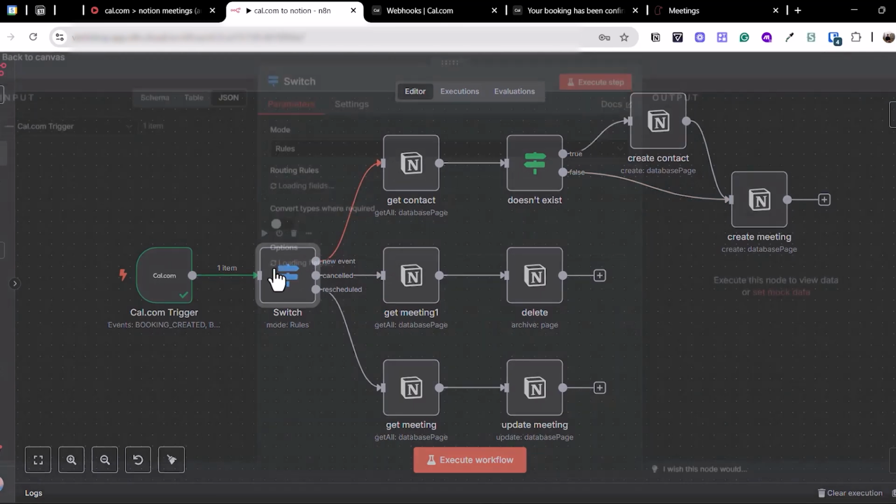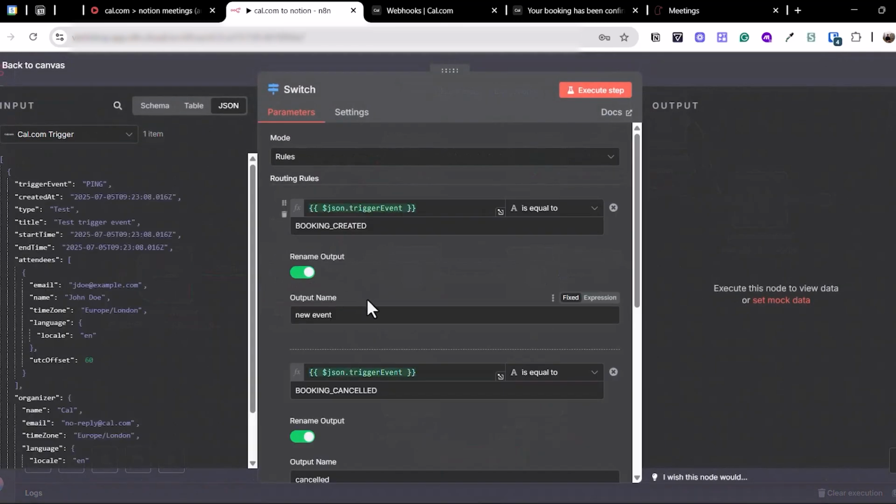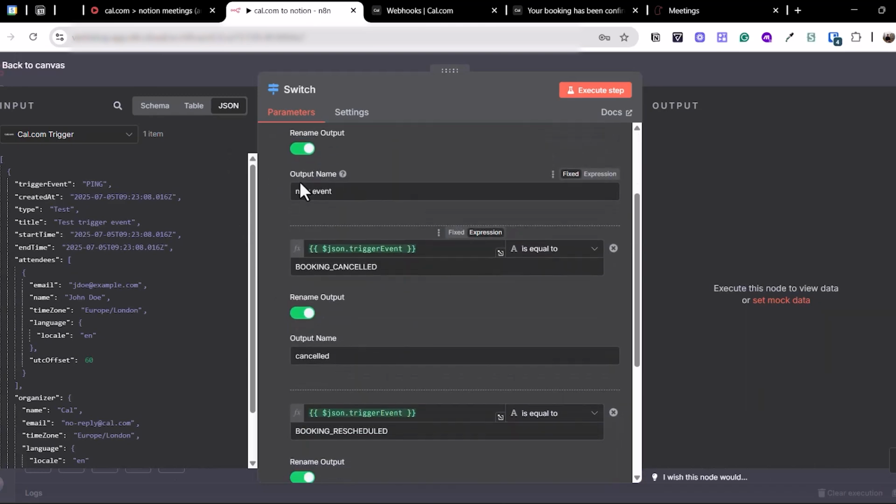The second step in the n8n workflow is to switch. A switch is a node that allows us to take an input based on the cal.com output and then branch out depending on what kind of input it is. In this case, there are three scenarios. Sometimes the event will be booking dash created, and when that's the case, I want a new meeting to be created. So that's the first rule or route in this switch node, and I named it new event.